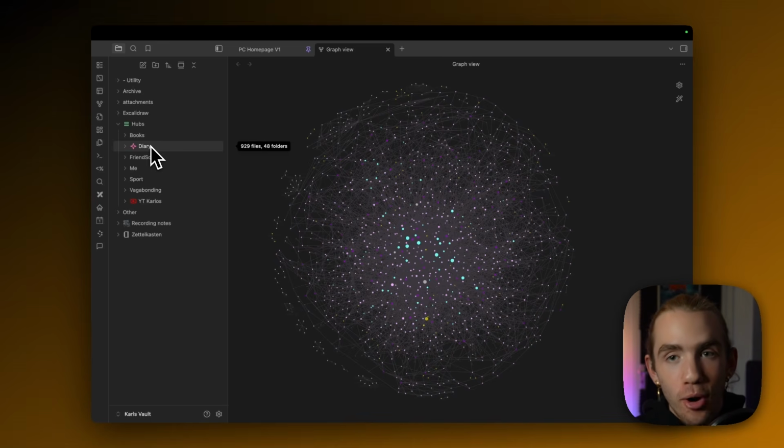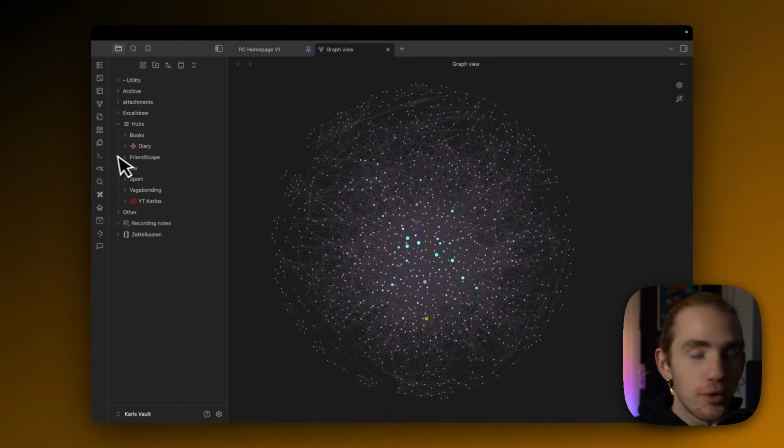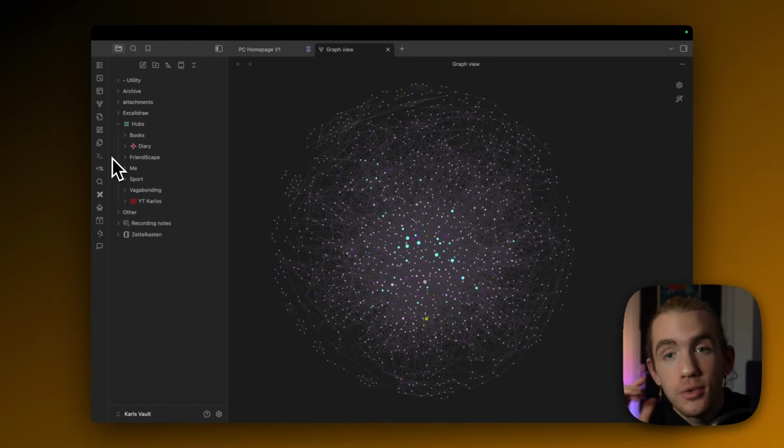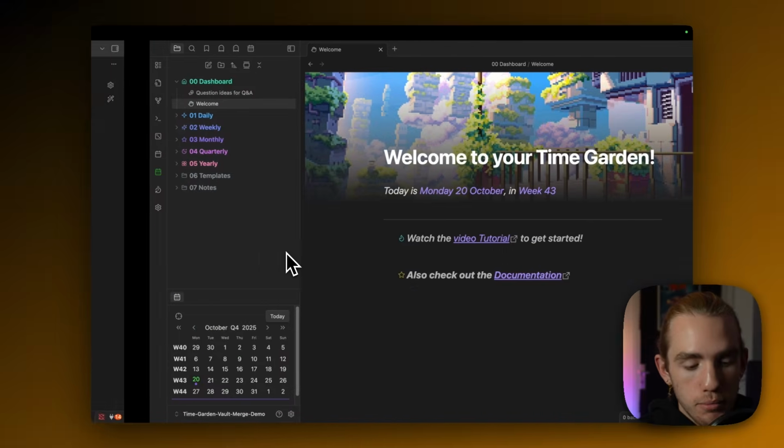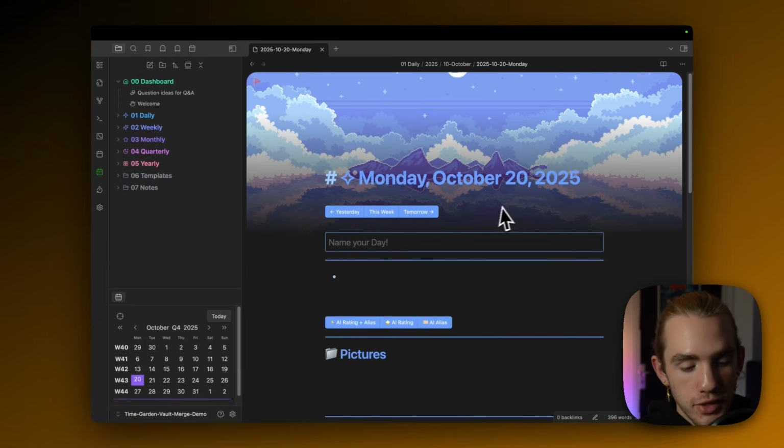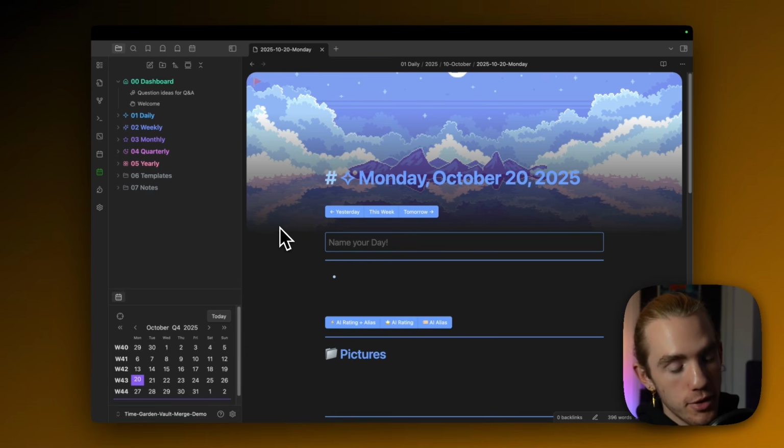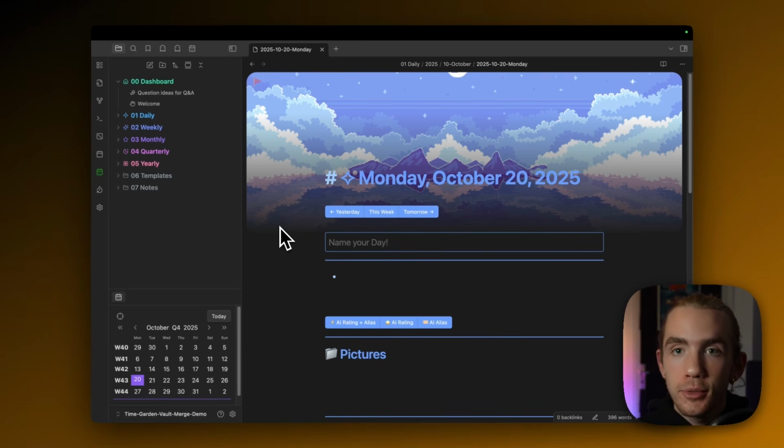Unfortunately, it's not just possible to drag and drop Time Garden into your vault, but I guarantee you there is a smooth solution. Because as Time Garden is so sophisticated, it is actually much easier to drag your previous system into Time Garden. And what the new update does is basically make Time Garden as compatible as possible.